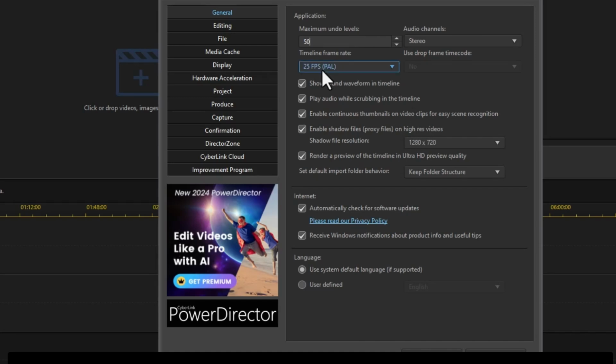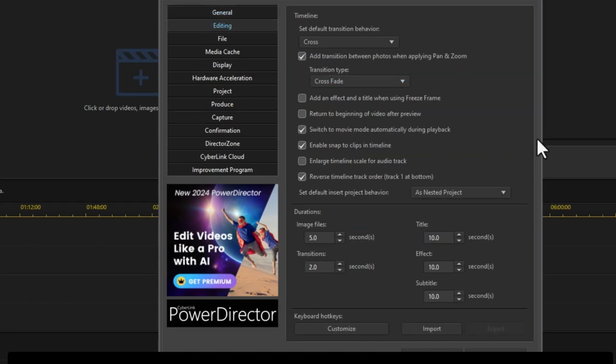Moving on to things that I definitely have changed. I've changed the transition type so that when we create a crossfade, which is a really easy way to do it in this particular program, it automatically chooses this particular type of transition for us. So this is a crossfade, the most basic one that you're ever going to need.